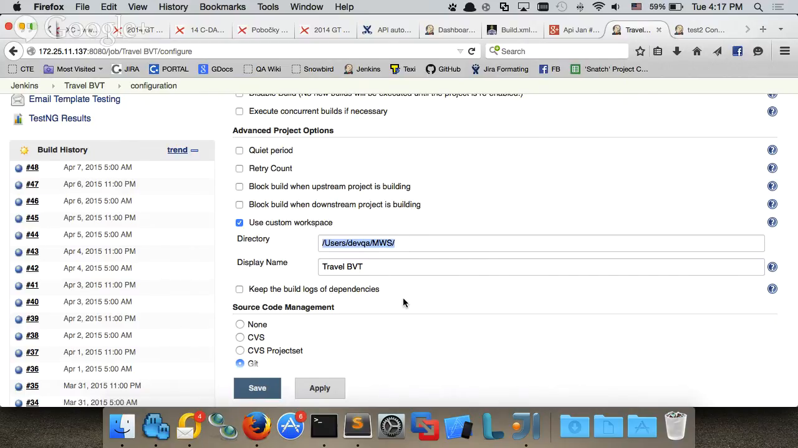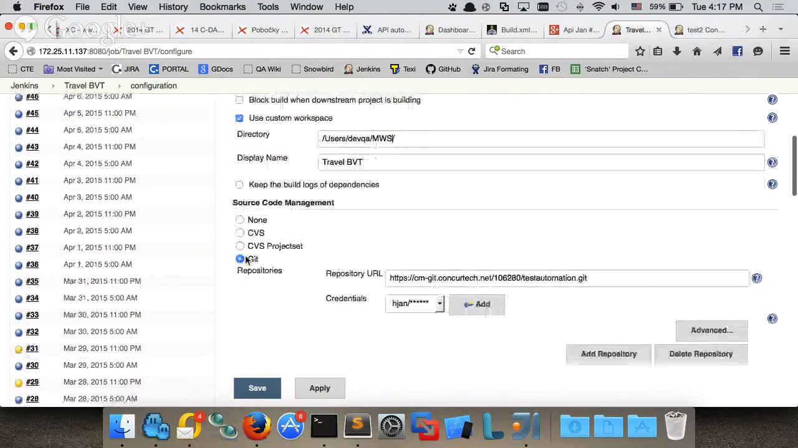Have it somewhere. If you have named it MWS as I do, let's put MWS2, some new project. So source code management is Git. You need to specify the repository URL and the credentials. So the credentials you use for Git pull.